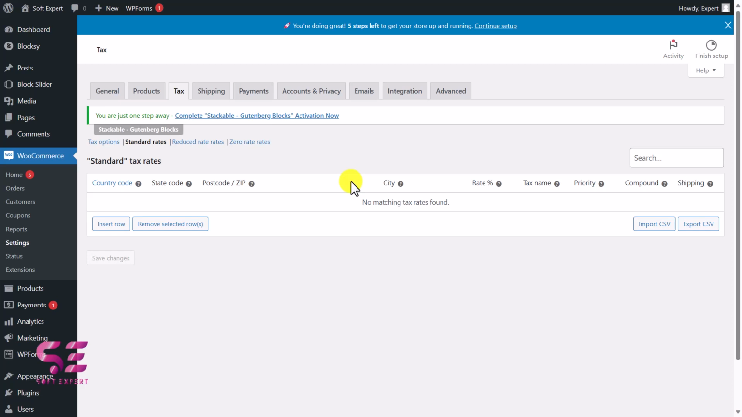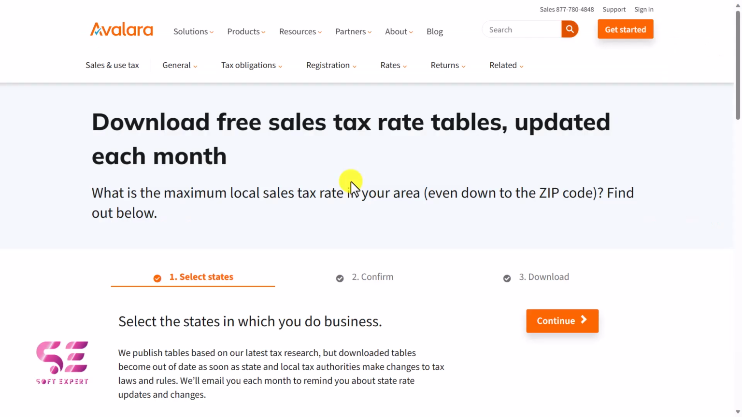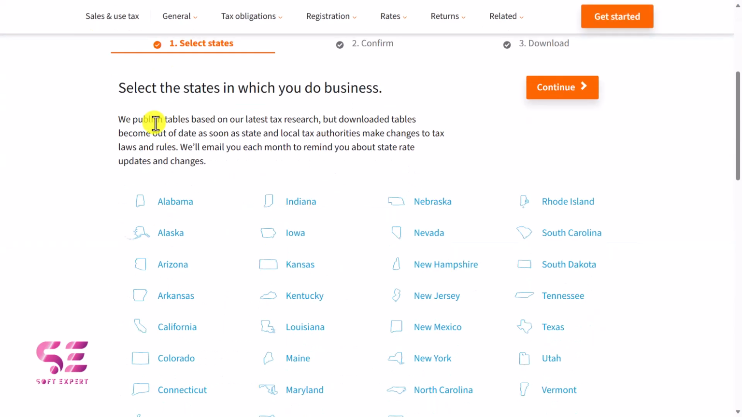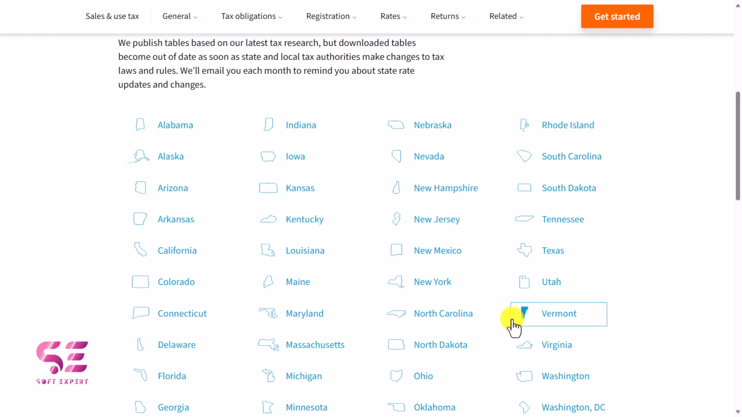So to get the updated values, you can follow the link in the description, which will take you to this page, Avalara. And here you can download free sales tax rates tables that are updated each month. And to download the table, you can scroll down and here you can select a state. So if you need one state, you can select that. If you need multiple, you can select them. And if you need all of them, you can select all to get the values for all the states.